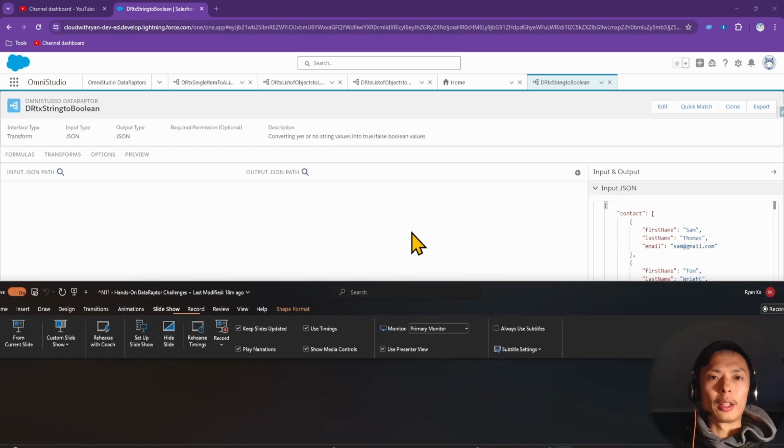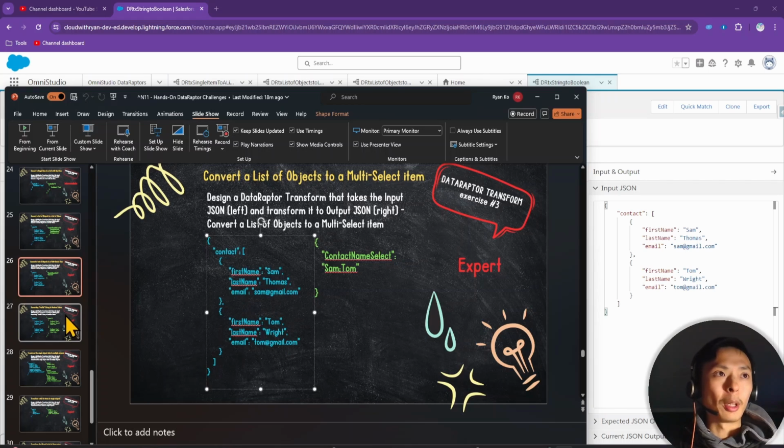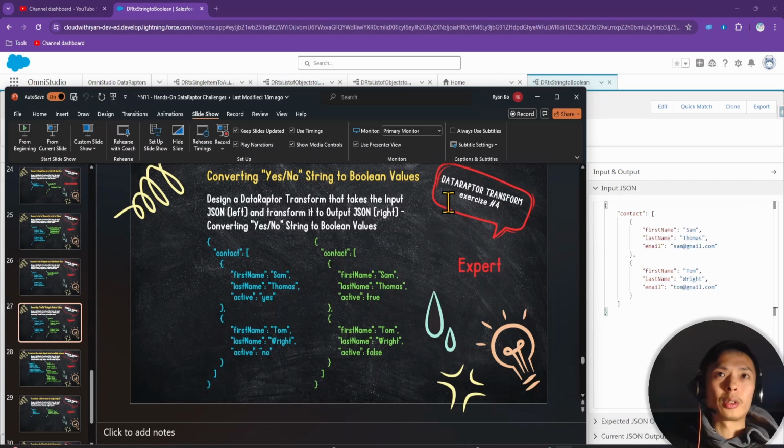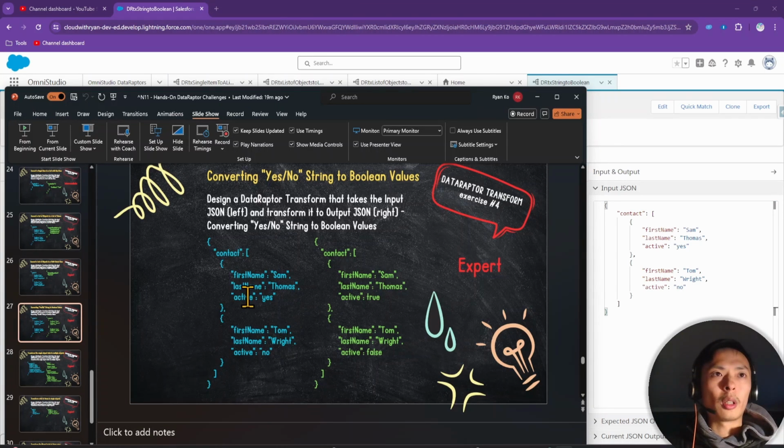And we'll modify it so it matches with the details of exercise number 4. So we keep the first name and last name. We'll replace the email key value pair with active, yes, and active, no. And we'll just double check active yes, active no.